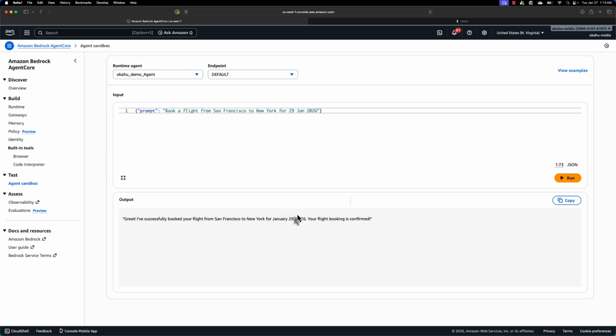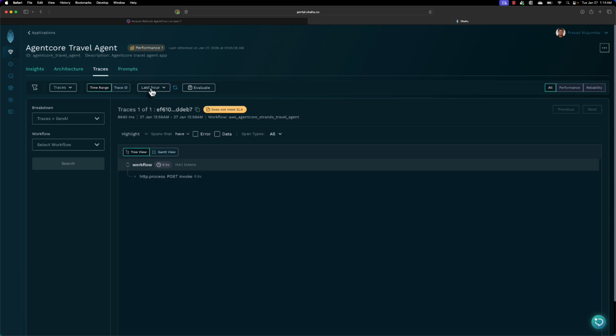Now I want to know what exactly happened under the covers, what steps this agent took. So if there is something that's wrong or unexpected, I can walk those steps and try to figure out what went wrong where. Now, I have already instrumented this agent to send telemetry to Okahu. So let's go to the Okahu portal and see what happened here.